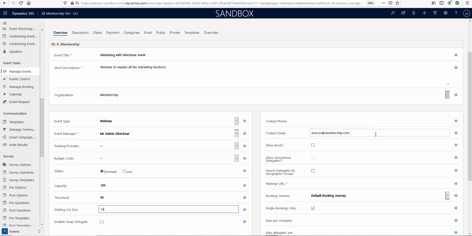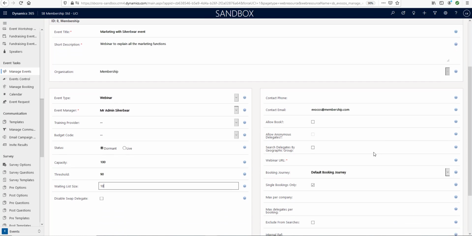Okay, so we've got contact phone number and email that will appear on the portal for people to know who to contact if they've got a query. Again, use your tooltips to get a sense of whether or not you want to put stuff in there. Okay, so allow book is a critical one.